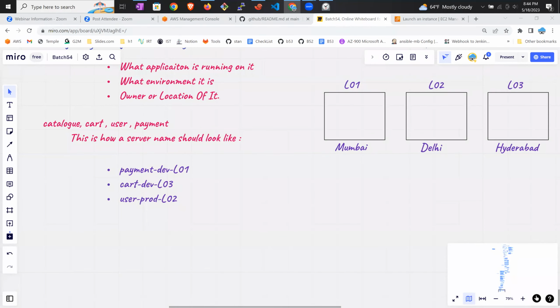Naming standard is clear? All right. So the main idea behind any naming standard is to ensure that, all right, hope it's clear. So not just EC2, not just any cloud resource, anything that you create.